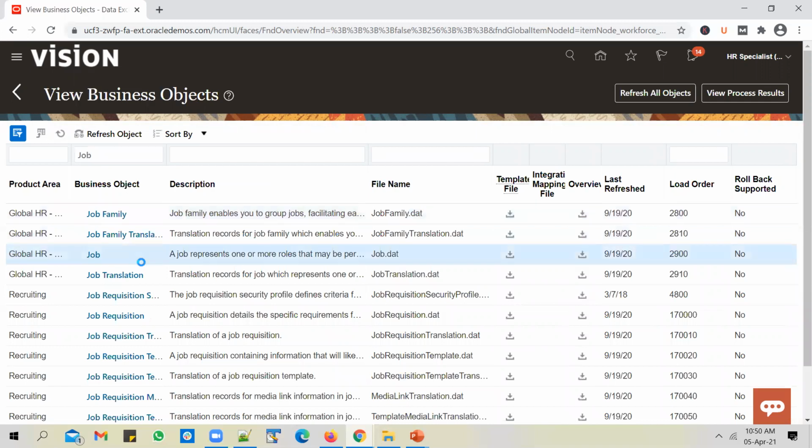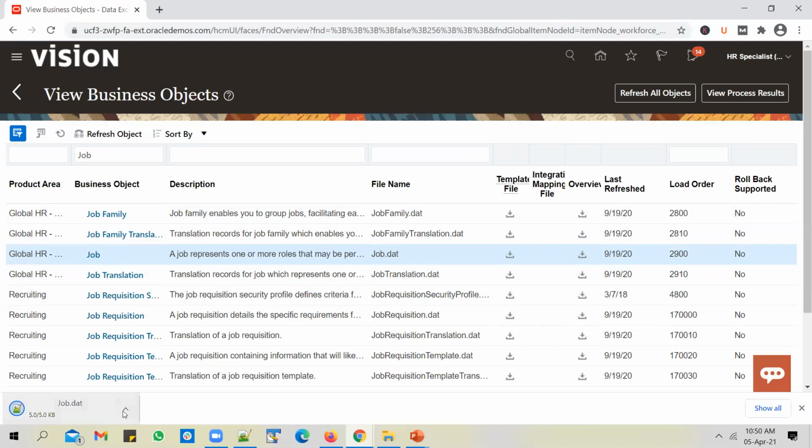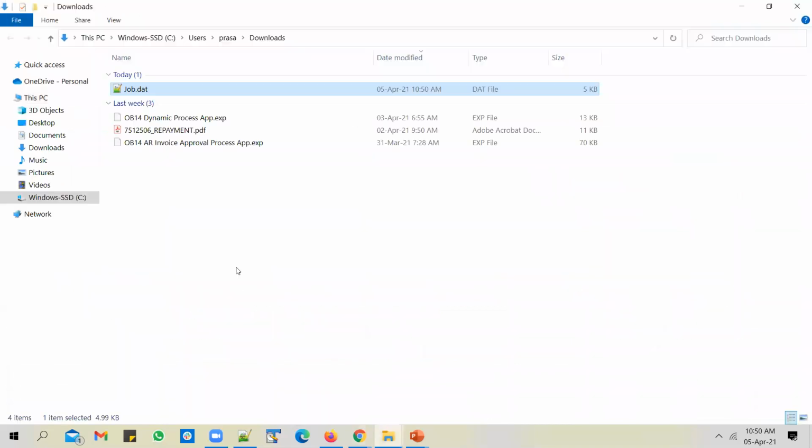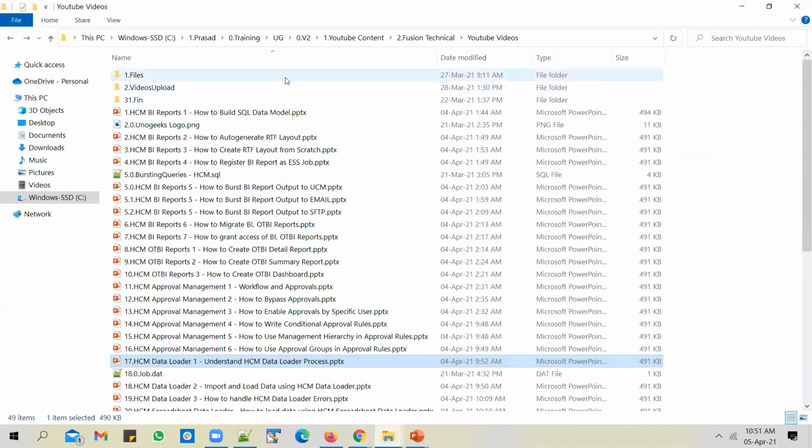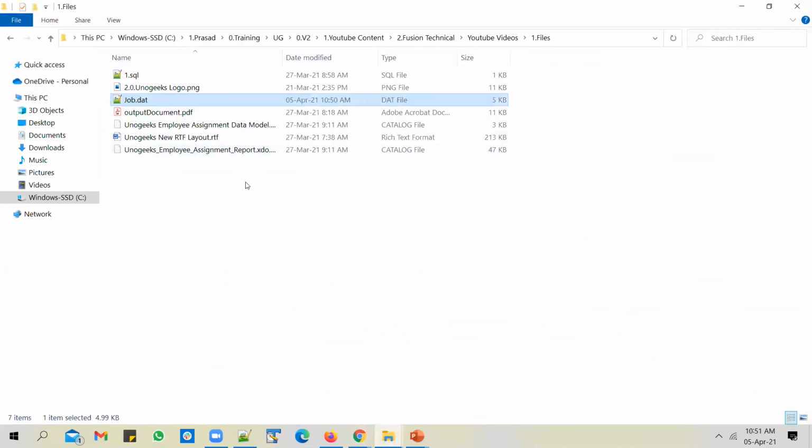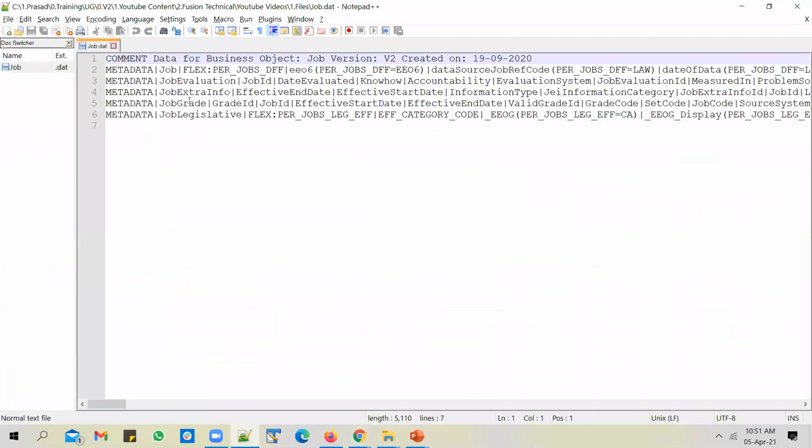Let's try to understand how the HCM Data Loader process works. Let's say you want to load jobs into HCM Cloud. You select the job. You can see that yes, job is supported by HCM Data Loader. You see a template file, download that. And copy the file. Let me open the data file.